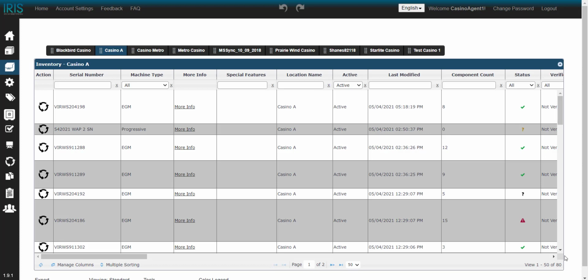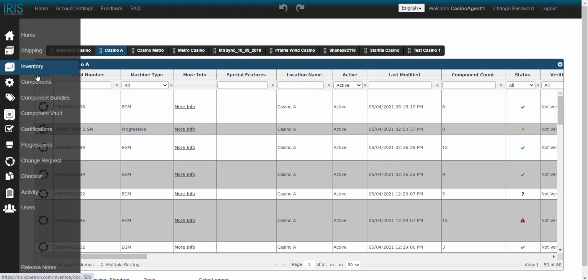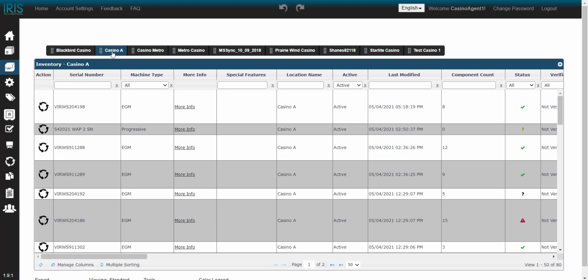In this video, I'm going to show you how to run a progressive change request. So what we're going to do is put a progressive inside of this EGM. I'm currently logged in as the casino agent, and I'm on the inventory tab looking at Casino A.